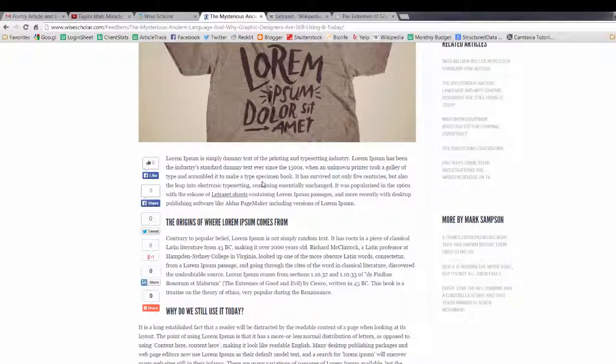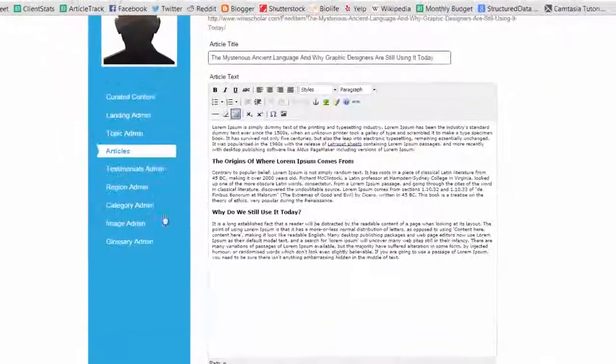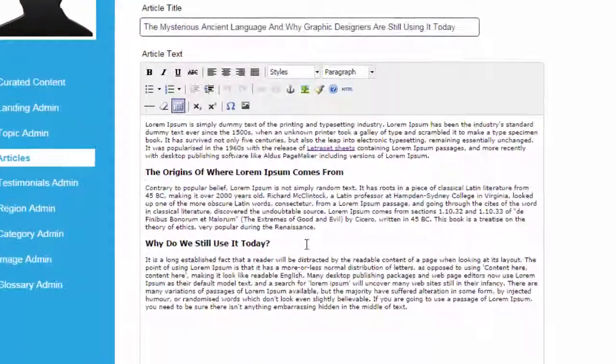Okay, we want to create no-follow links, and basically, long story short, Google wants us to create no-follow links in this particular case. So we're going to do it. Let's say I want to add one more link really quick before we do that. The Extremes of Good and Evil is the book that Cicero wrote about the lorem ipsum text or language. So I'm going to select it.